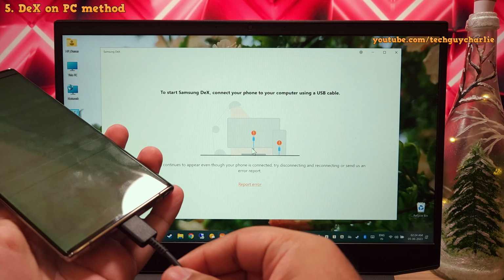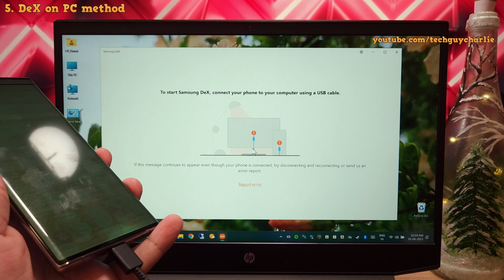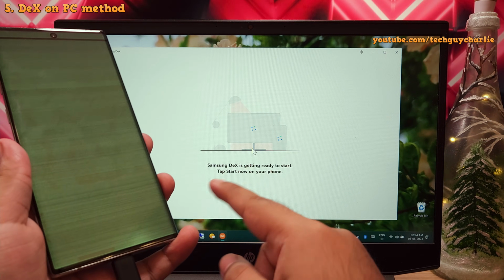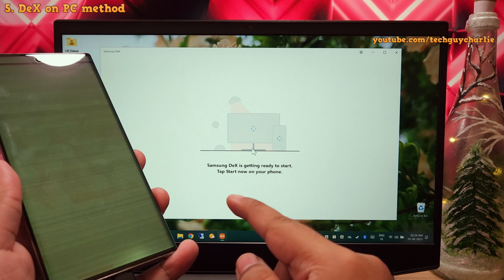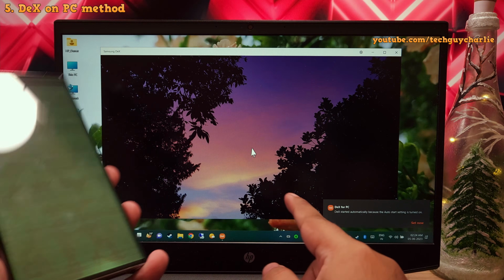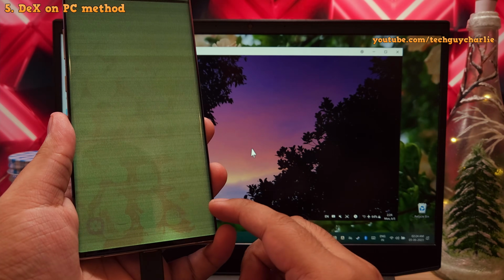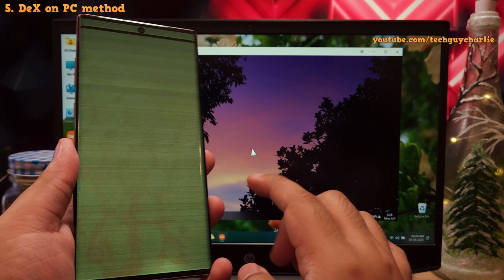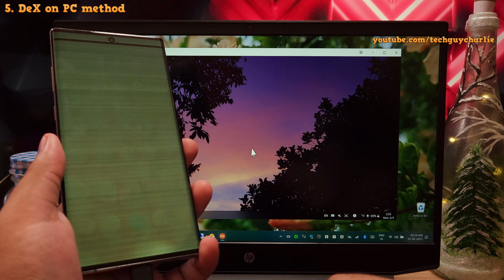So now you can connect the phone to your PC and Dex should start working. Now it shows tap start now on your phone. We cannot see start now, but it should be around here somewhere. And there you go. Now it's working. We can actually see the screen a bit, but yeah, it's pretty much non-responsive. But I've just shown you how to unlock the screen without actually looking at it.